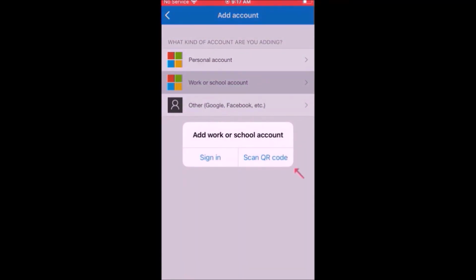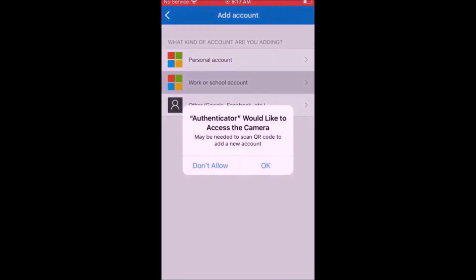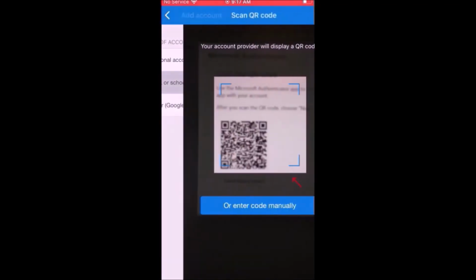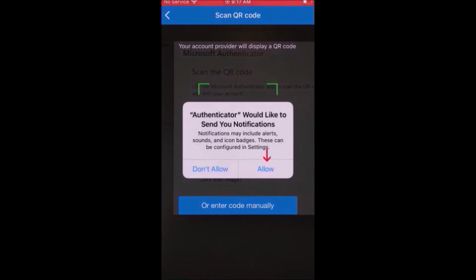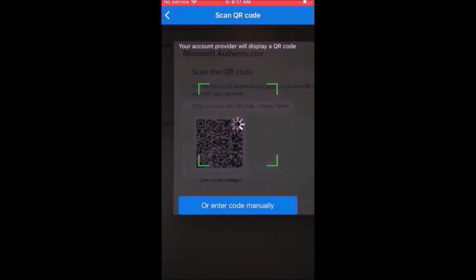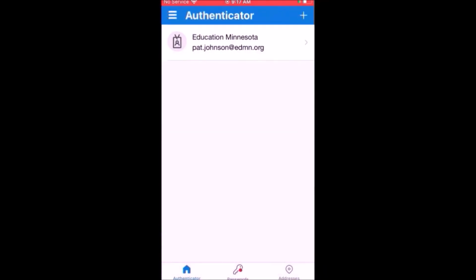And this is where we're going to make use of that QR code. When we click Scan QR code, it's going to ask us if this application can use our camera. We have to say yes, because it can't scan what it can't see. We're going to point the camera at the web page. We're going to click OK. It'll see the QR code. We'll allow it to send us notifications. And then we're pretty much done right now with the phone. So this part has been connected.